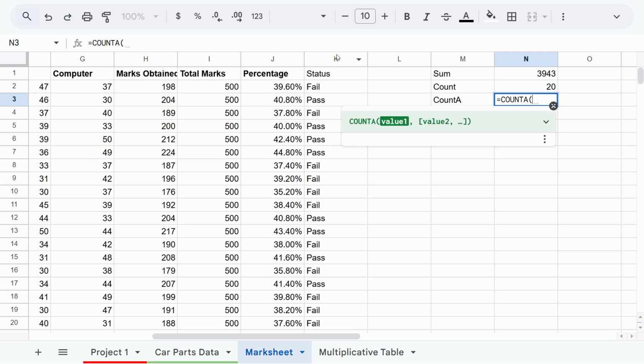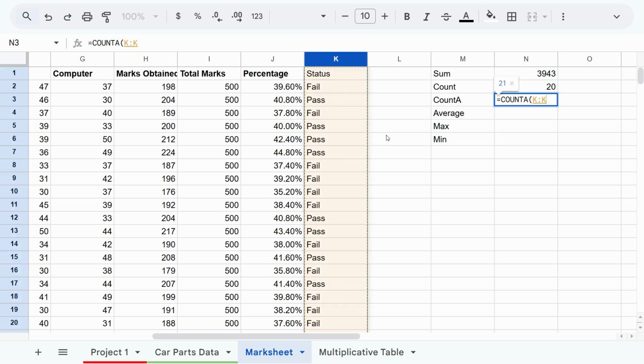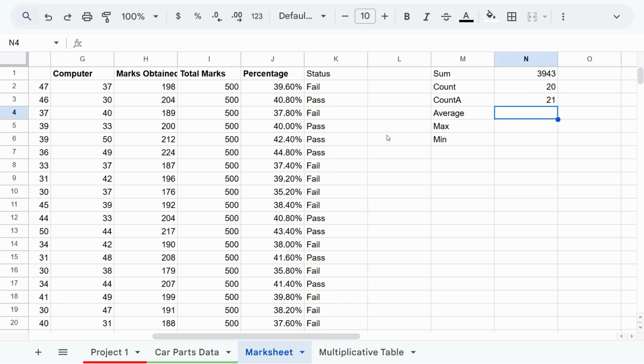COUNTA, press tab and select the range of the status or whatever text or number you select, it will still show the total. Why is it showing 21 now? Because the count is actually 20, not 21, because it is taking status as a count as well. This time it is counting each and every single character or expression, whatever is mentioned in any cell. So if we remove this, we get a perfect count of 20.